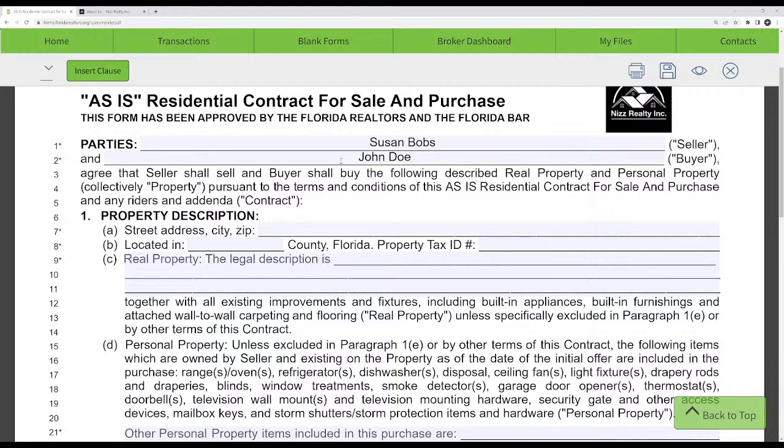Now the next part here is the street address. I've seen a lot of realtors, not everyone, but sometimes realtors will put in an address and they'll not include the city or the zip code or the state. With this contract, you don't really need to put the state because it says it down here, Florida, and you're going to write the county that it's located in. So let's say this property is located in Broward County.